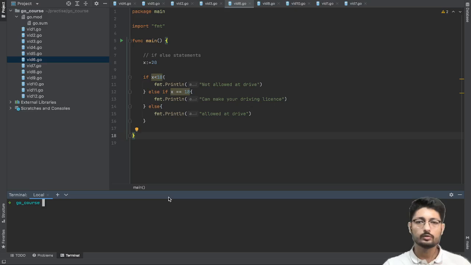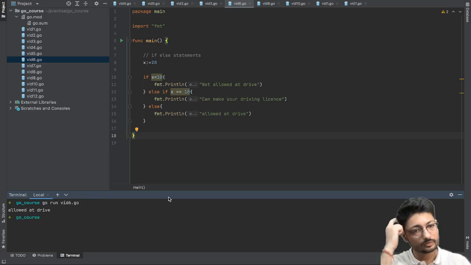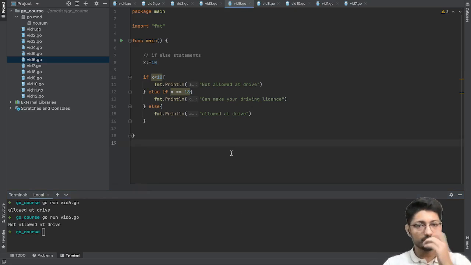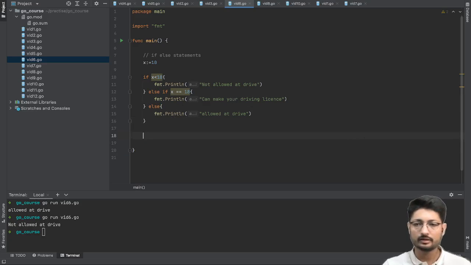So let us check what the output of that is. So this is video 6, and you are allowed to drive at 20, and at 10, whether I'm allowed to drive or not, you're not allowed to drive. Okay, this is working fine. So this is how an if else or else if condition is done. Now if you want to do the same type of thing in switch case.